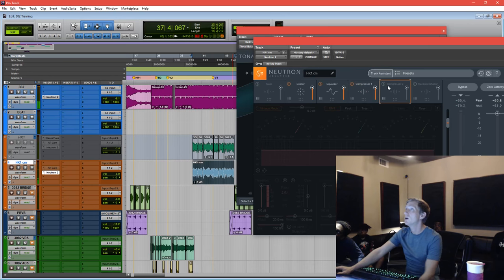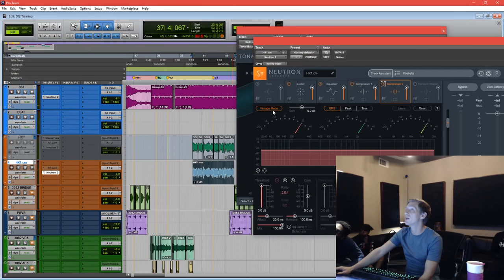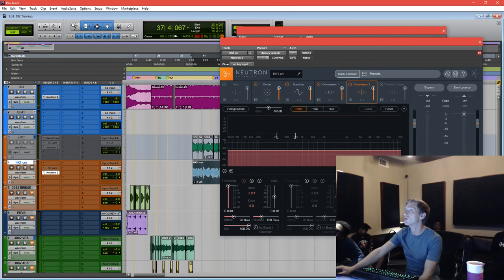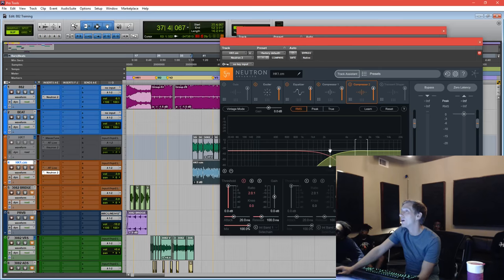Okay, that kind of works. Let's see if we can take care of our S's real quick, because those are going to kind of kill us. So, I could reach for a de-esser plugin. Once again, Neutron, I've got two compressors here, so I'm going to make it multi-band. I'm going to take one up. I know from watching the spectrum that it's up here. It's like a higher whistle, so I'm going to put it up here.